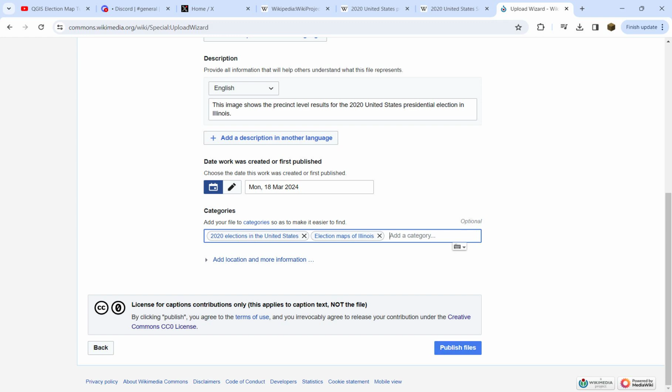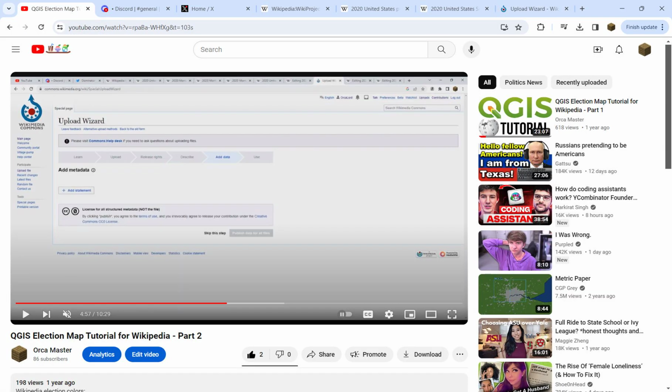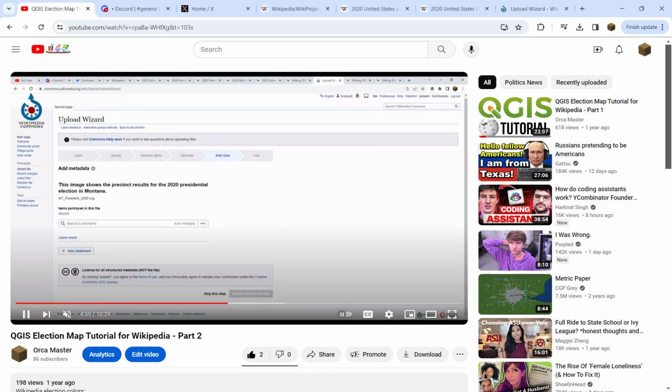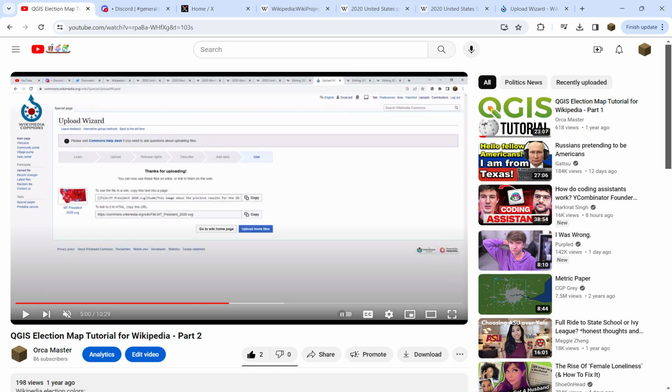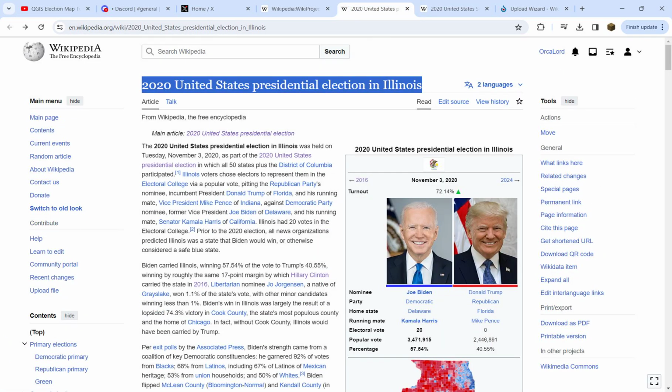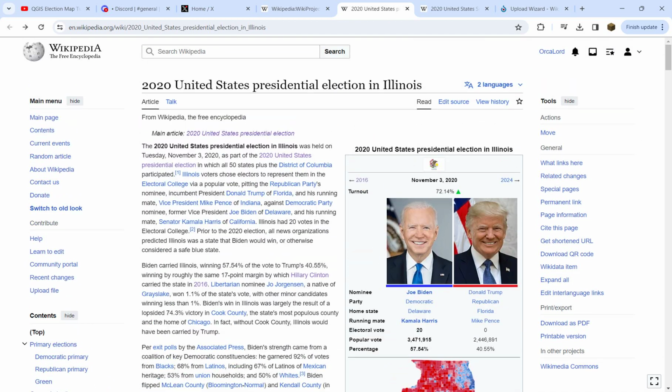Then once you're done with that, you can press publish. I'm not going to do that, but I have a video to show you what that would look like afterwards. So you can see here, it'll link you to that, and then you go to this page, and you'll see it says File IL present 2020.svg. This is for a previous tutorial I made on this. And so basically that thing you would copy and use in the coding thing when it asks you for the map.